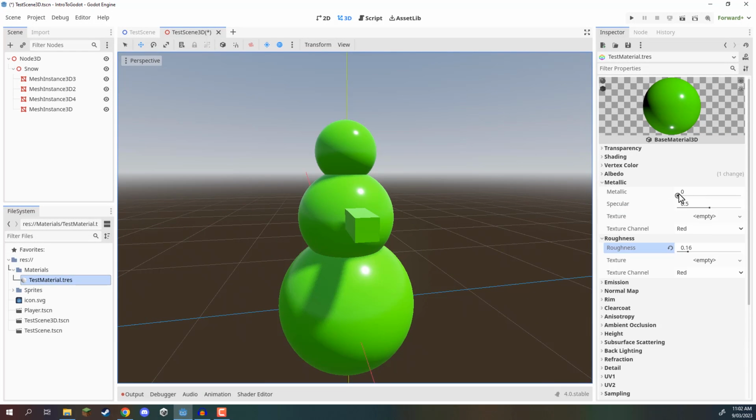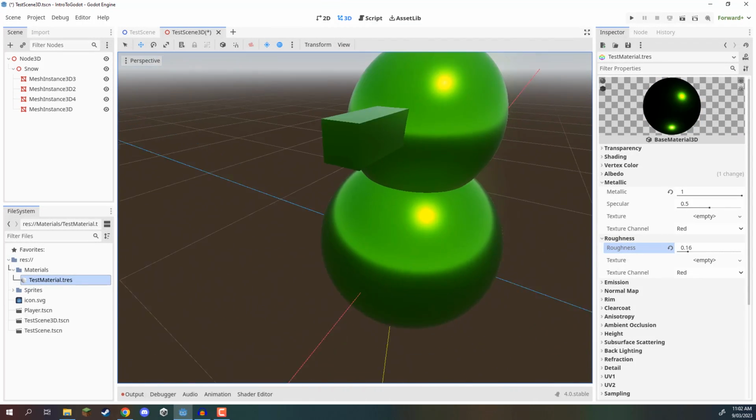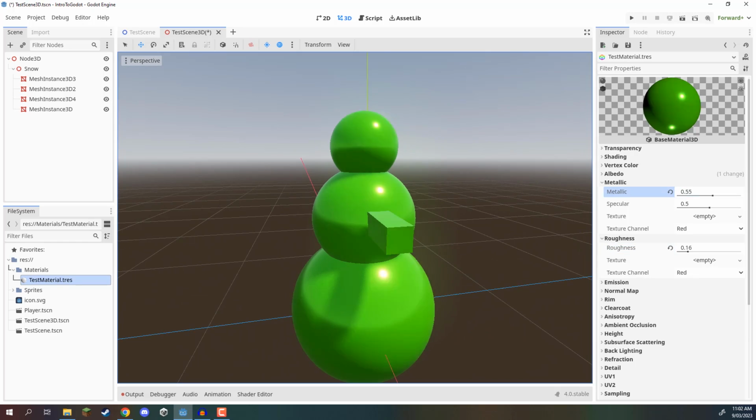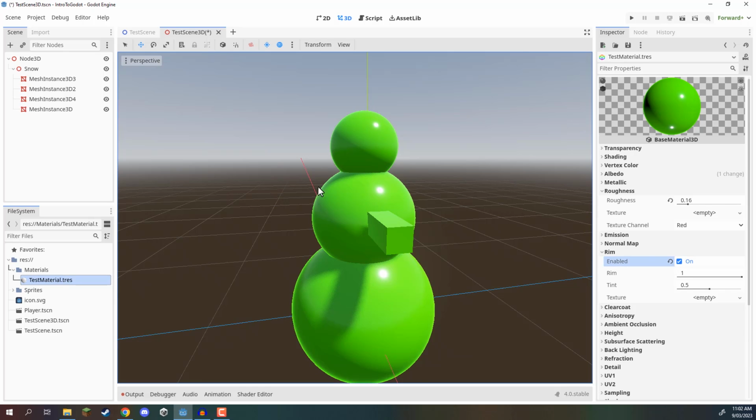Go to metallic, we can change the metallic value, and as you can see, if I bring that all the way up, it pretty much looks like a nice shiny steel ball, but I'm going to bring that down a bit here. And yeah, have fun just going through changing these different things. We even have rim, which is going to give us a Fresnel effect on the outside of our thing here, as you can see.